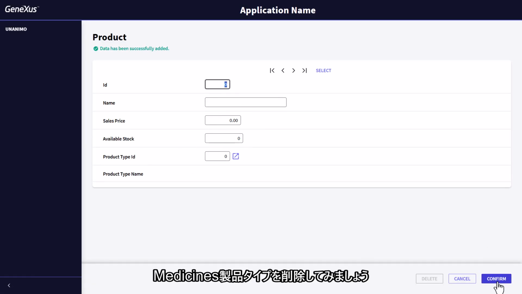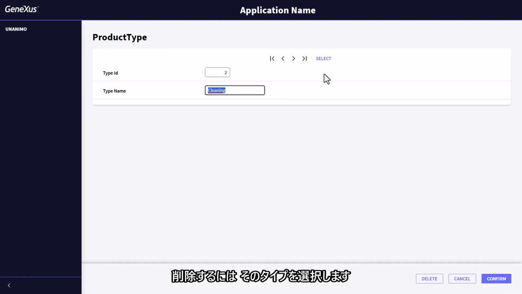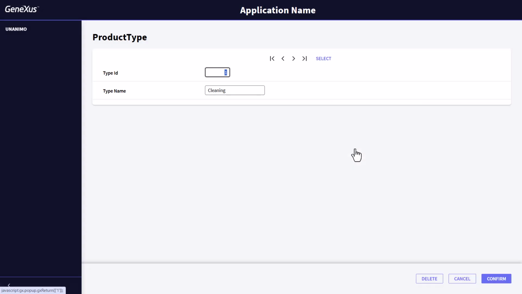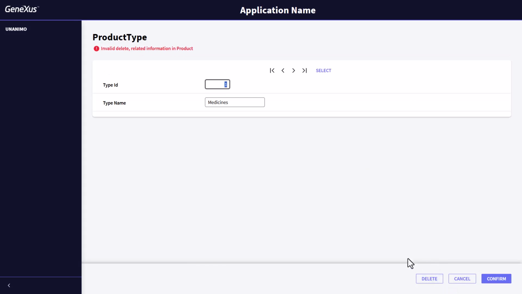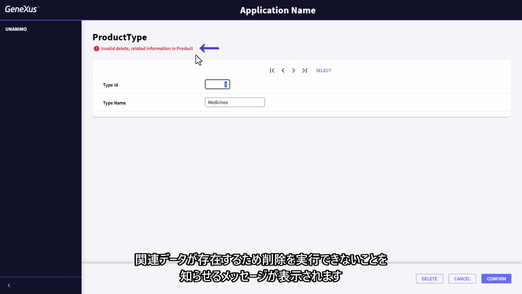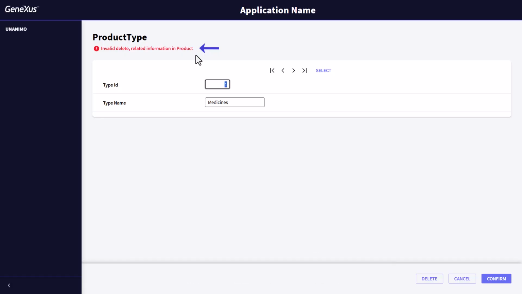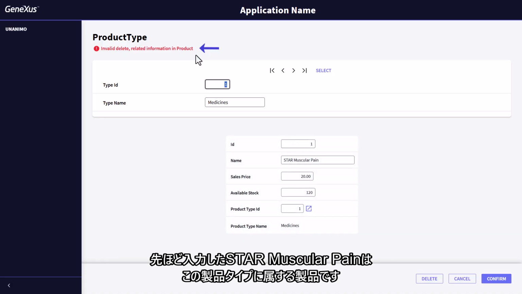Now we are going to try to delete the medicines product type. To do so, we select it and press the Delete button. As we can see here, a message informs us that the deletion cannot be performed because there is related data in product. The star muscle pain medication that we have just entered is a product that belongs to this product type.